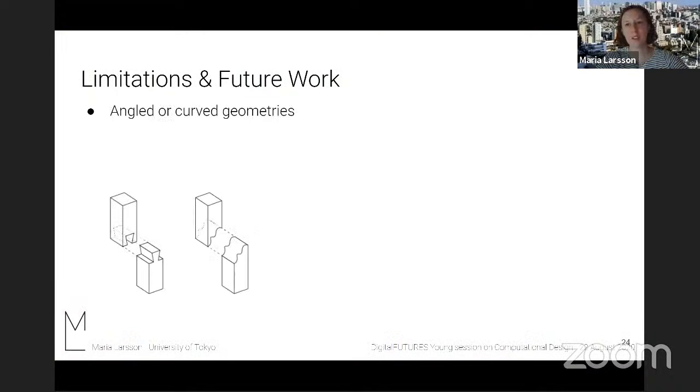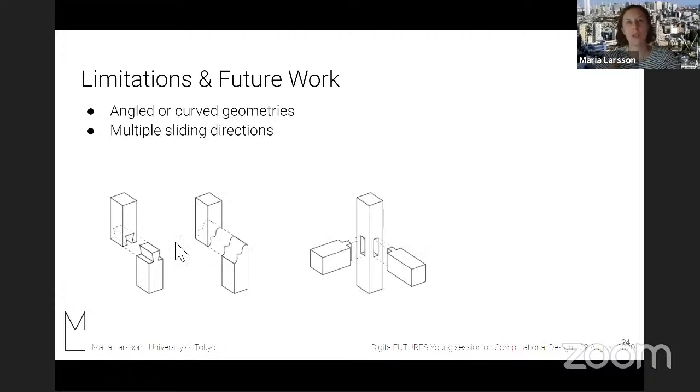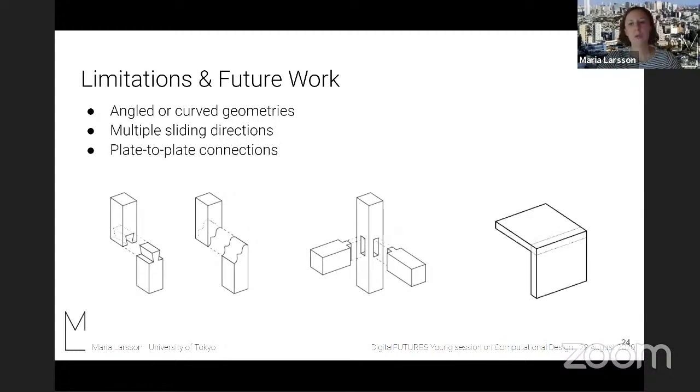So what this program cannot do is angled and curved geometries. You can angle the intersection of the joint, but you cannot change the geometry of the joint itself, you cannot make a dovetail or any freeform curves. And you cannot make multiple sliding directions, because a 3-axis CNC machine can only mill out from one direction. So if you have multiple directional sliding, it becomes a bit more complicated. And also it's not really made for plate-to-plate connection, it's made for frame structures. It could be extended to that, but it would probably require a few additions.